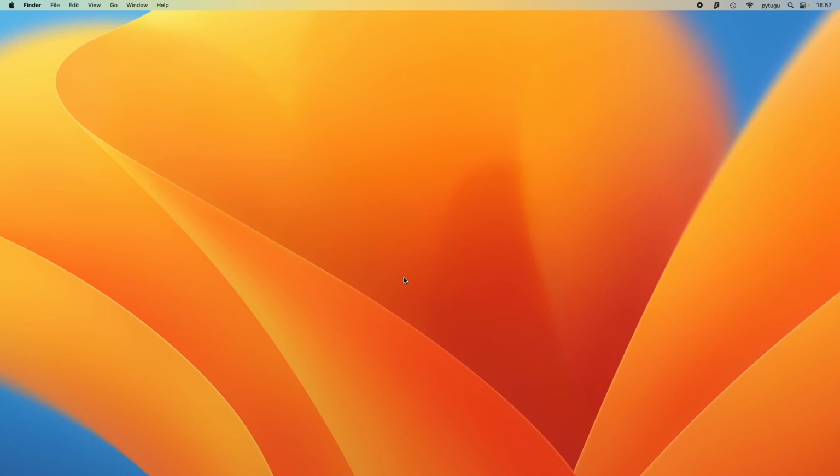Hello everyone. Today we talk about macOS Finder. It's like a window manager here on macOS, and I'll show you some tricks to help you get more from this app. Let's start by using some shortcuts.